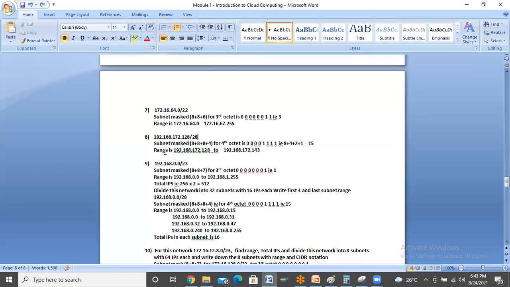So now let's see this one, 192.168.172.128 by 28. If you calculate, 28 is 8 plus 8 plus 8 plus 4. So the fourth octet will change, and in the fourth octet the first 4 bits are masked. The last 4 bits are going to change up to 15. So 128 plus 15 is 143. So only the fourth octet is changing.